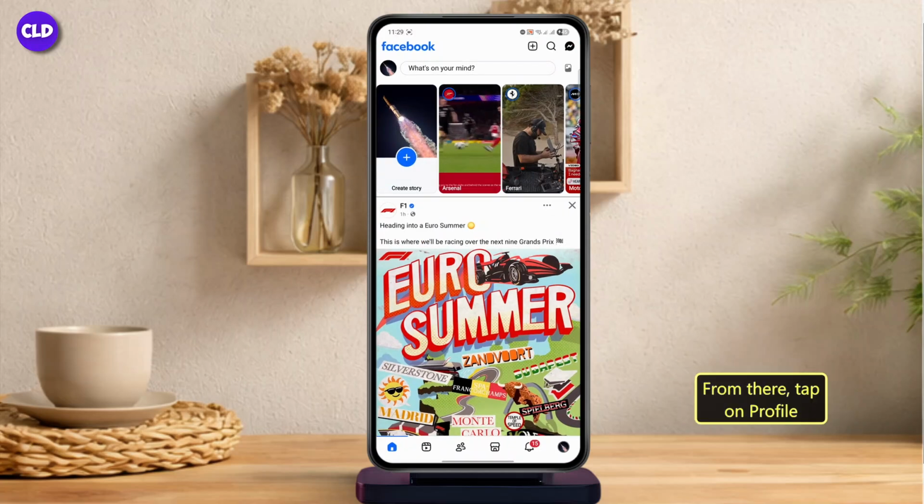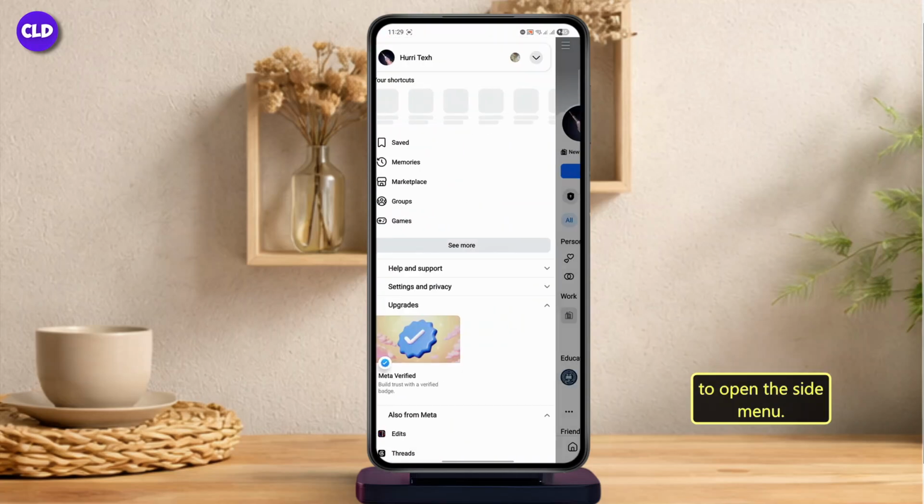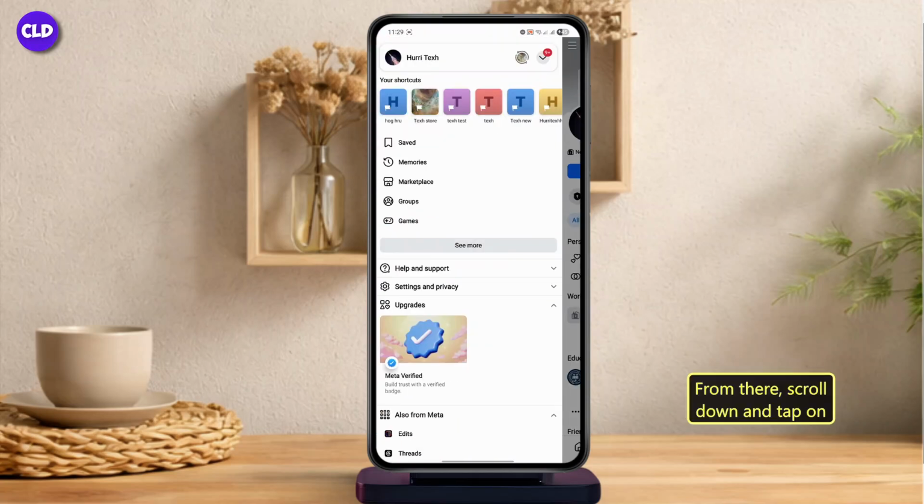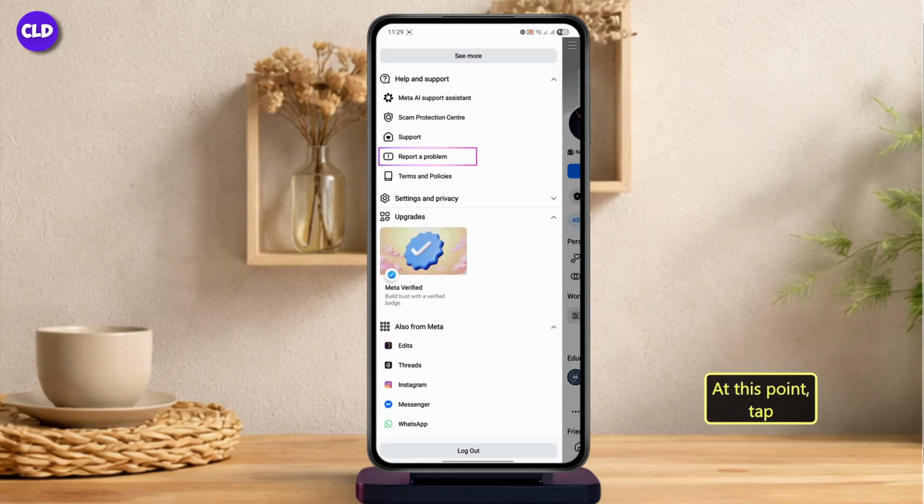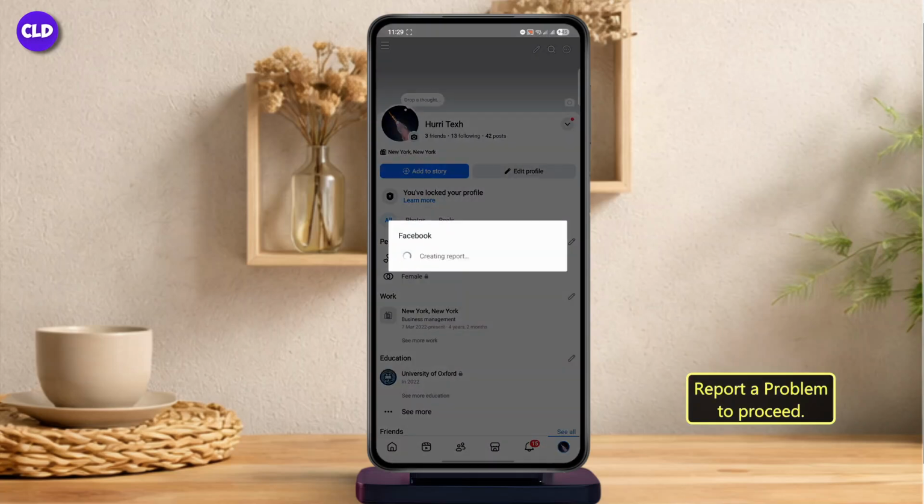From there, tap on Profile at the bottom right corner of the screen. After that, tap the three lines at the top left to open the side menu. From there, scroll down and tap on Help and Support. At this point, tap on Report a Problem from the options that appear. Following this, tap Continue to report a problem to proceed.